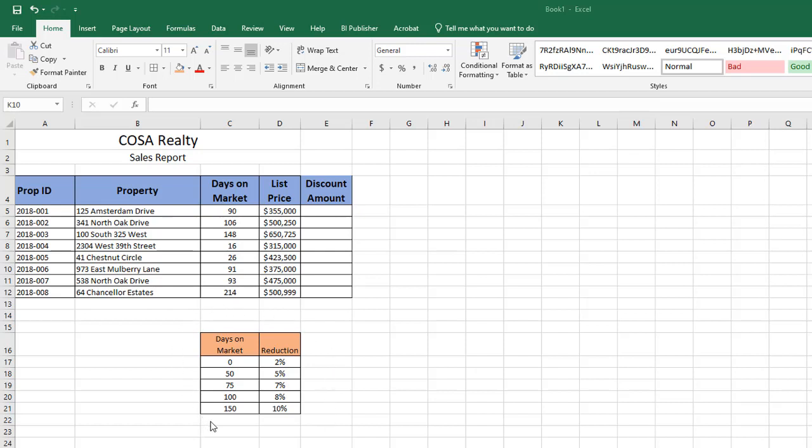The corporate office sent us this data, and they're asking us to discount the property based on the days that they are on the market. So if any property was on the market between 0 days to 50 days, they're going to be discounted by 2%. If they were on the market between 50 to 75, they're going to get a 5% discount. 75 to 100, 7%. 100 to 150, 8%, and 150 and above, they're going to get a 10% discount.